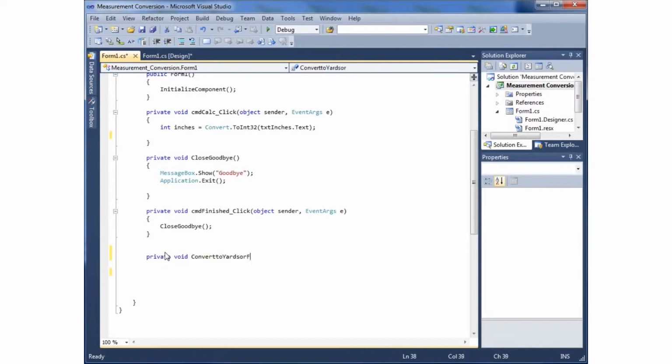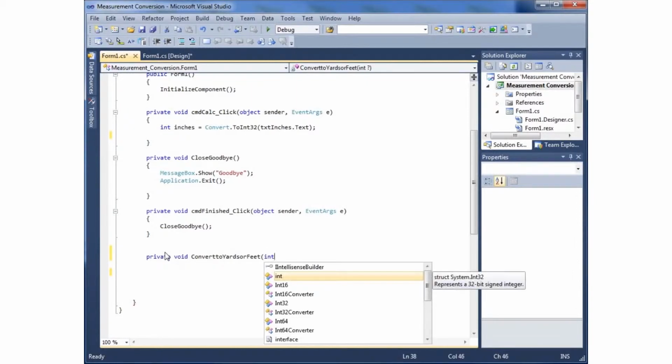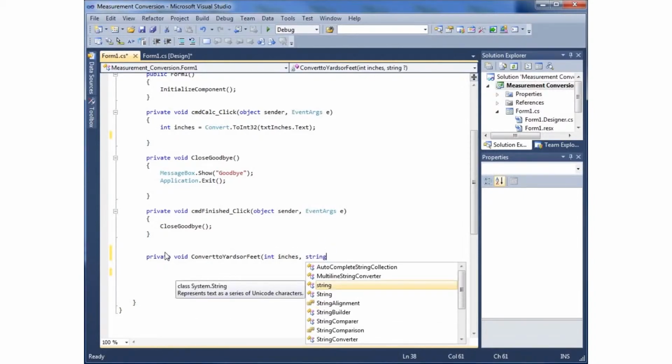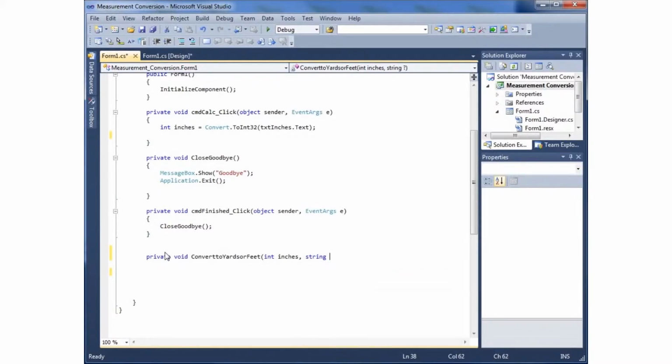convert to yards or feet. Now I want to take in two arguments on this one, so I'm going to use two parameters. The first one is an int, and this is going to be my inches, so I'll call it inches. The second one is going to be a string. It takes what they've typed in, whether it's Y or F for yards or feet, and I'll call it unit of measure. There we go. And now the opening and closing curly braces.